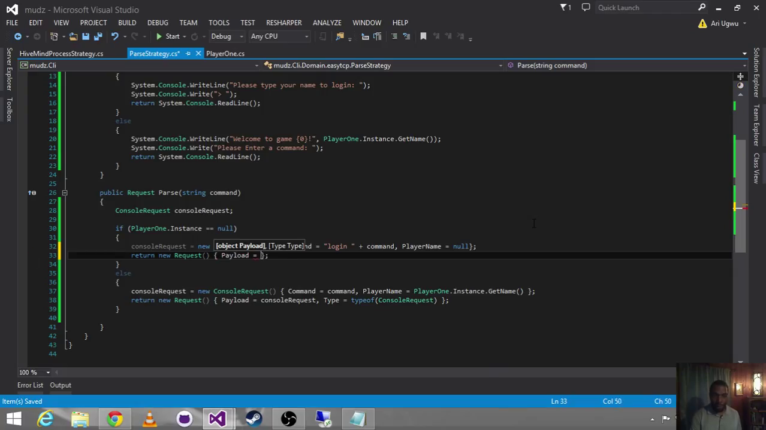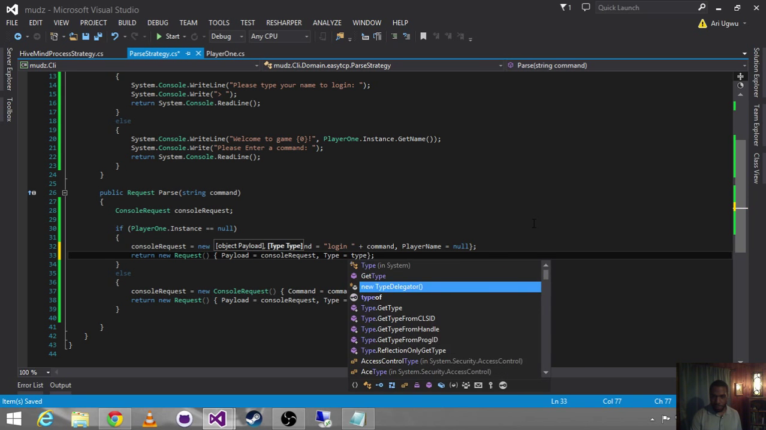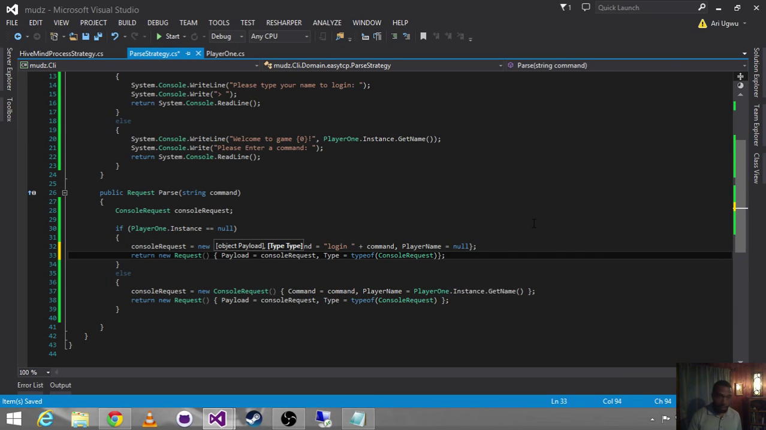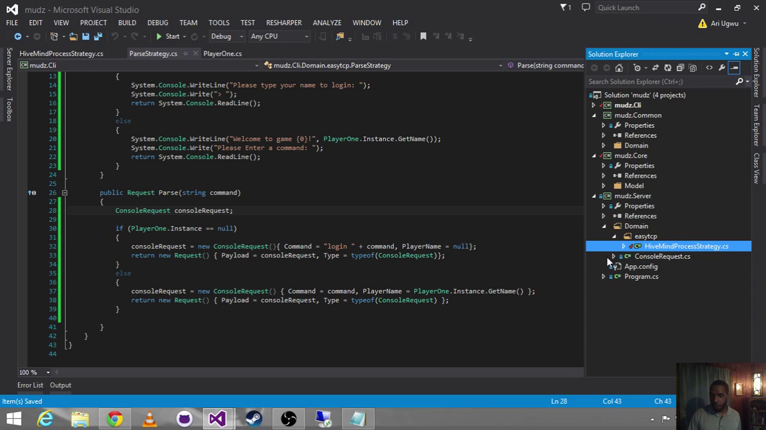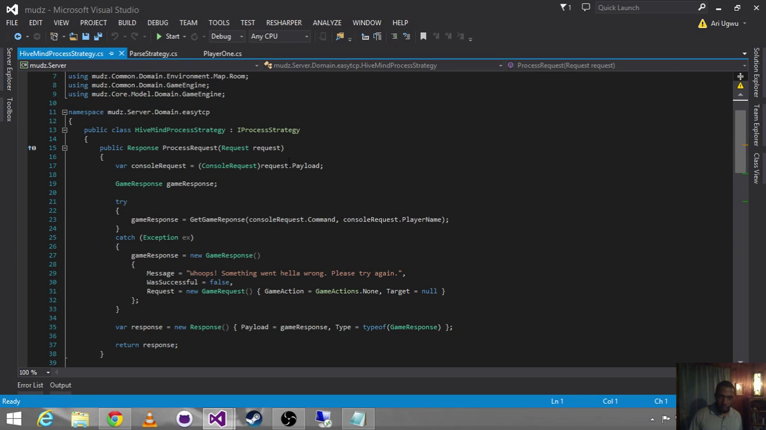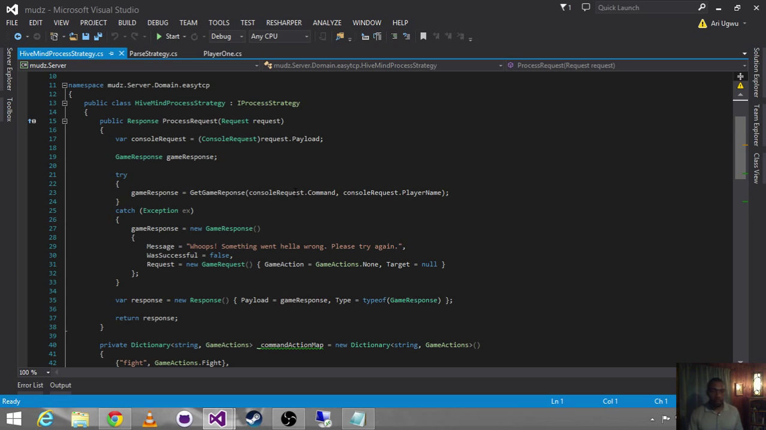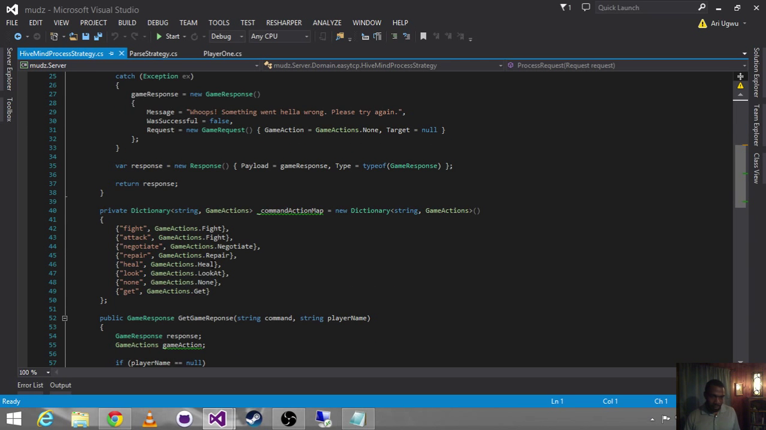Okay. Payload is equal to console request. Type equals type of console request. Okay, so we're saying here, if we don't have a player yet, then we expect there to be a login command. And if we have a player, we'll just pass in whatever command came through. So let's go over to our server again, to our process strategy. So that's going to come in, and we're going to try to get the game response.